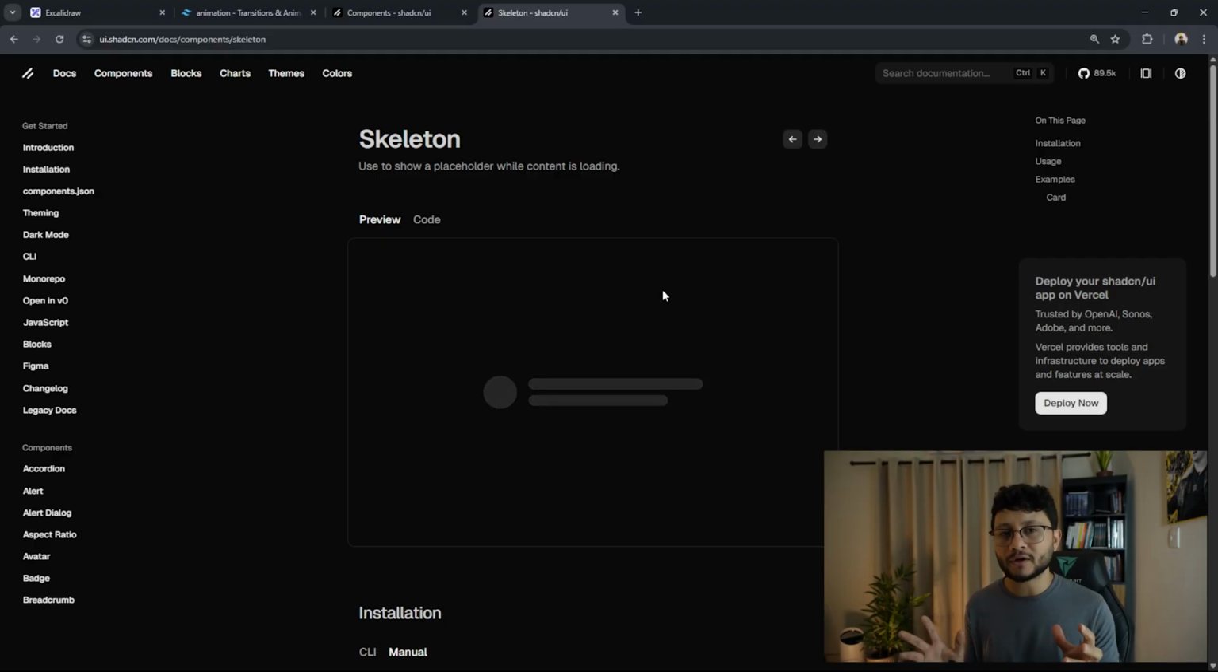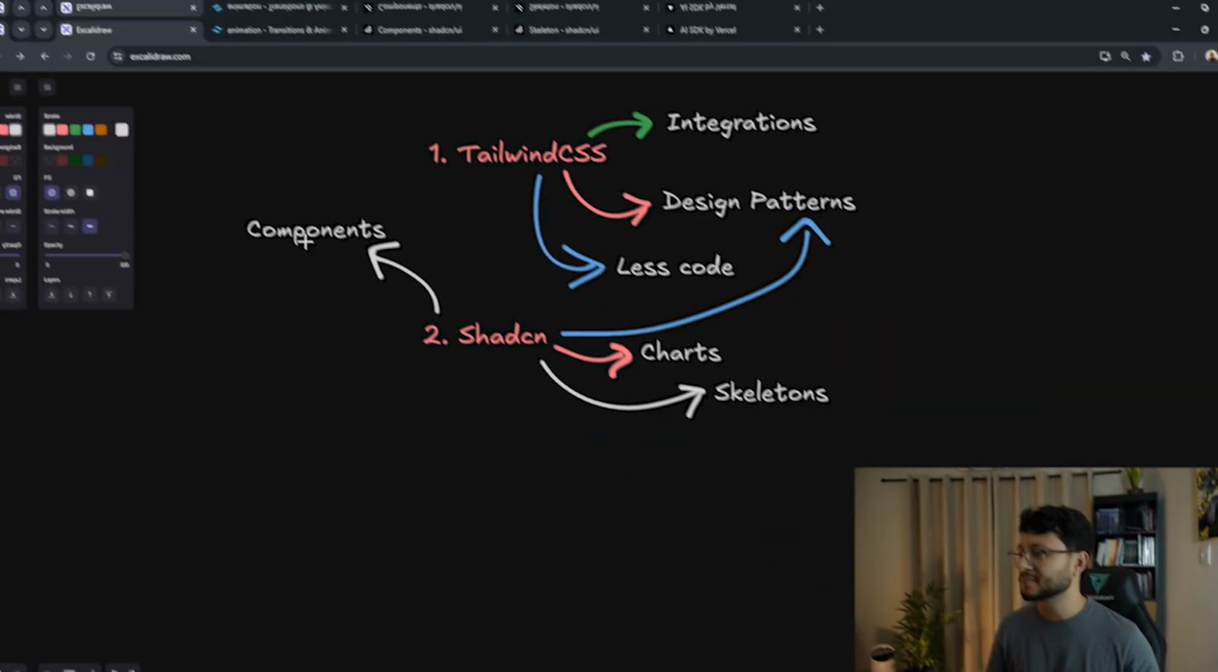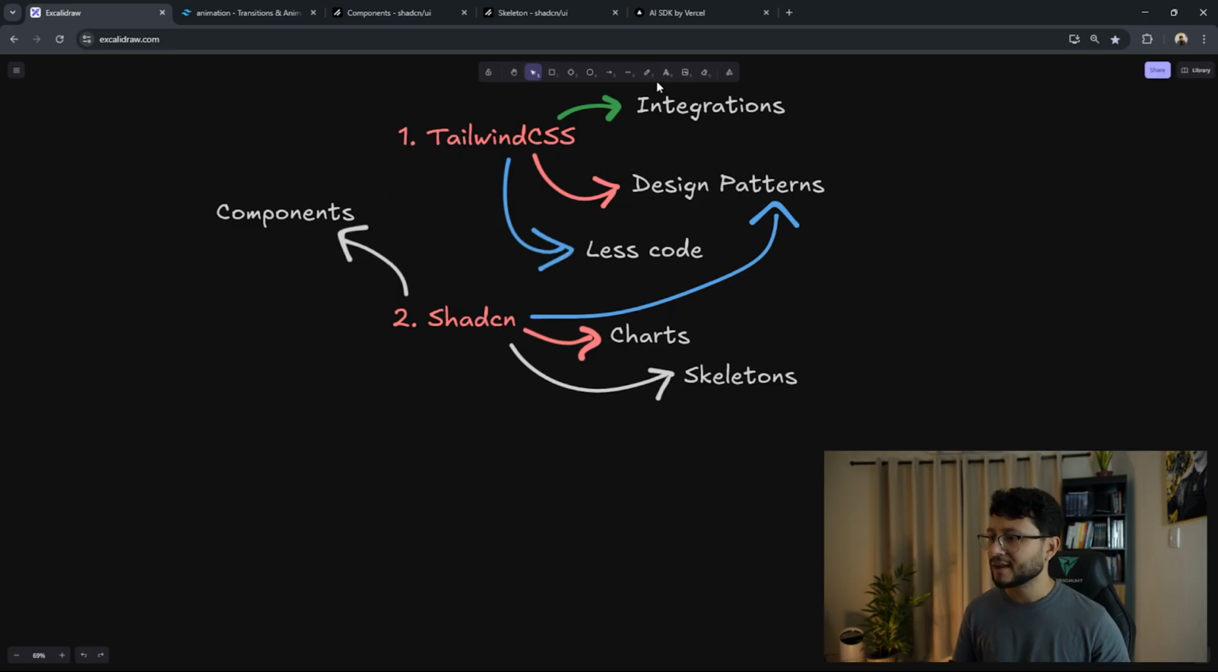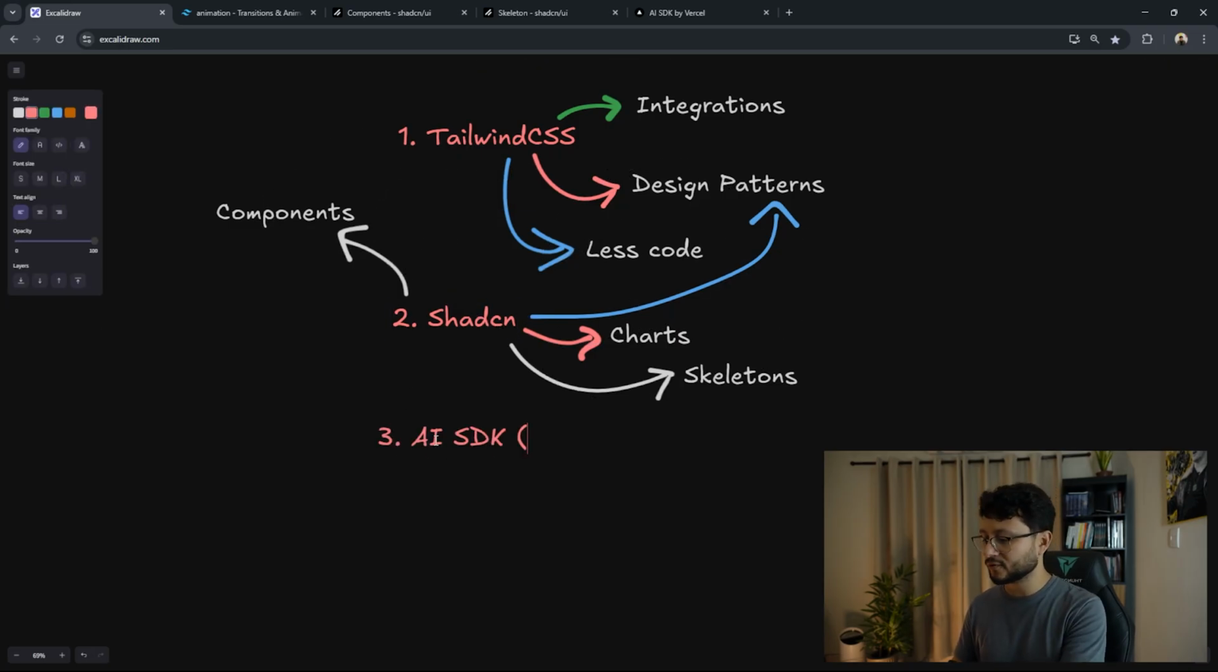And just by specifying to the LLM that you want to use a skeleton for the loading states, it prompts it to expect these loading states and handle them gracefully. So back here to the mess of a drawing I'm building, let's note down our third topic, which is the AI SDK from Vercel.